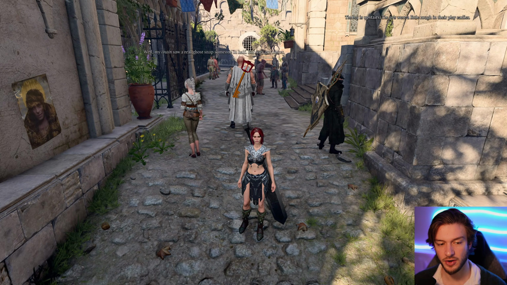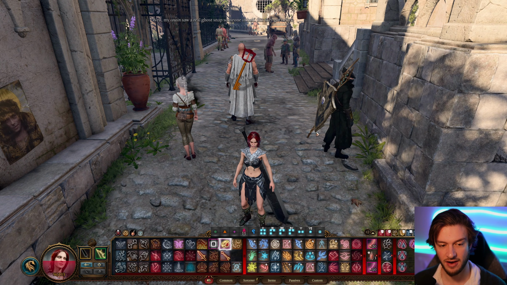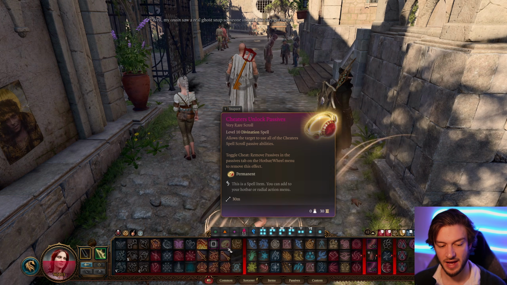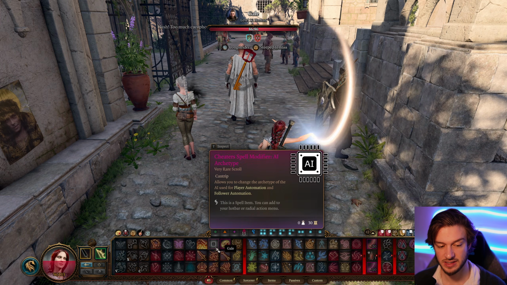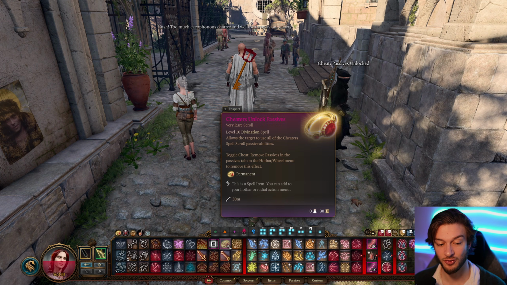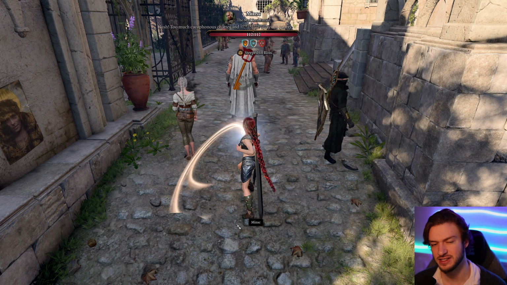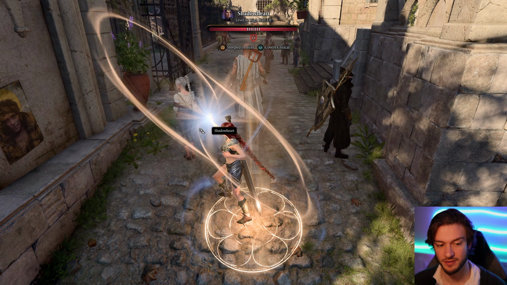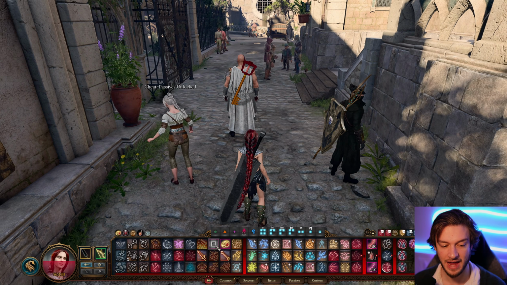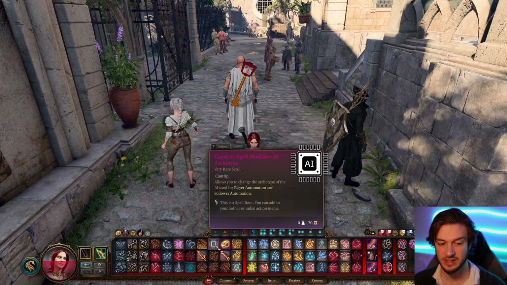But the first thing that we're going to do is cast this on everyone. You have to have this applied to all the characters in your party for them to be able to receive the passives, which is this Cheater Spell Ring. The AI is considered a passive, so first we just got to go ahead and apply this to everyone. So I just went ahead there and did that, and then next we're going to use the AI archetype.